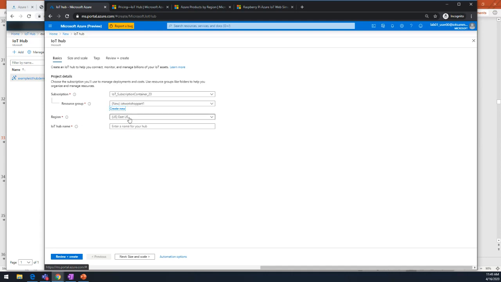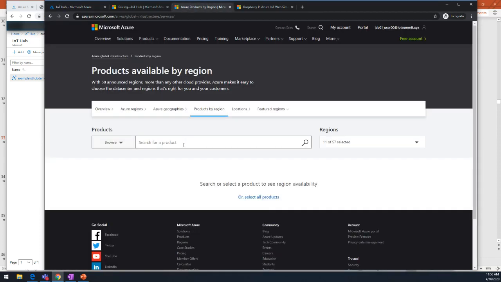You select your region. I always recommend people to check the actual products that you're going to be using and their availability in different regions. For example, I find this really useful: search products available by region, and you can do a Bing or Google search that says Azure IoT availability by region, or it's on the Microsoft Azure website as well.